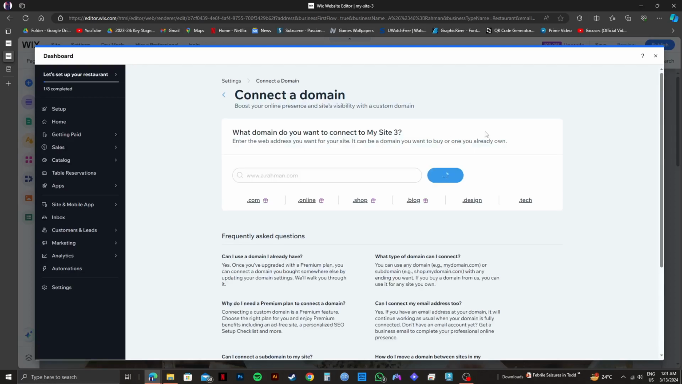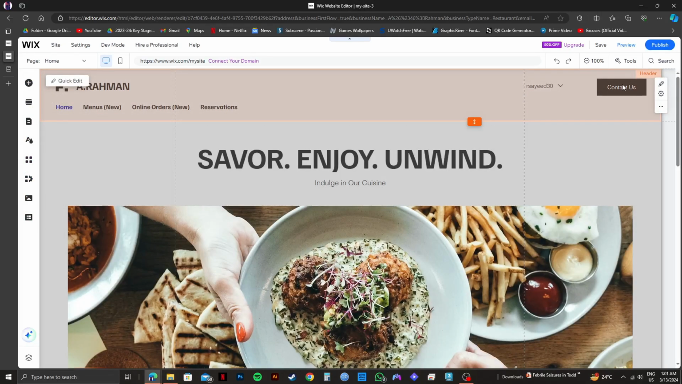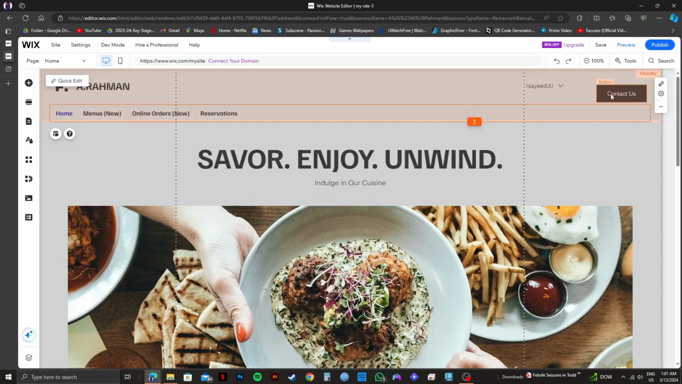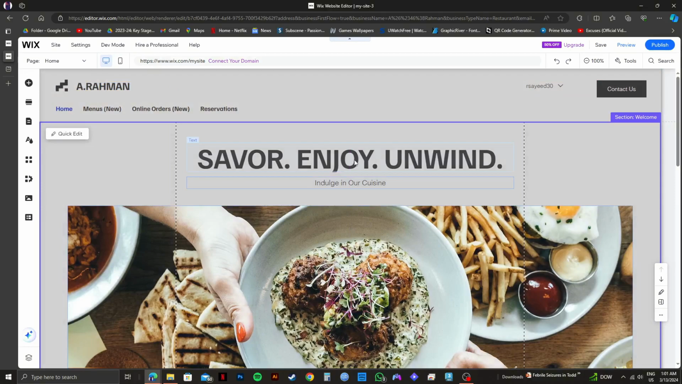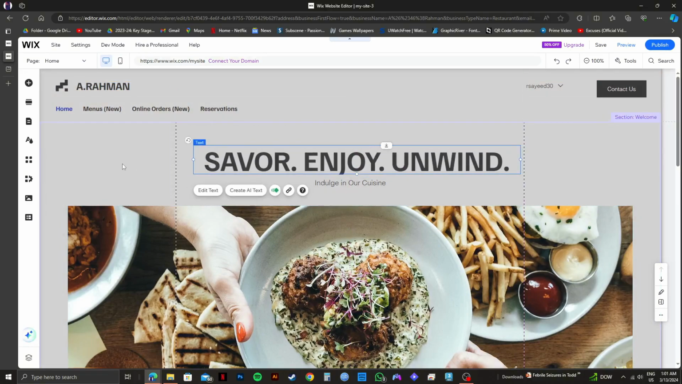Here, you'll have the option to connect a domain, so cancel it for now and go through all the options on the left side. This way, you can customize your website. You can also select any part of the website that you want to edit. For example, if I click on this, you will get to see I can adjust the Contact Us button. The same way, I can also move the heading wherever I want. You can also select Edit Text or Create AI Text.